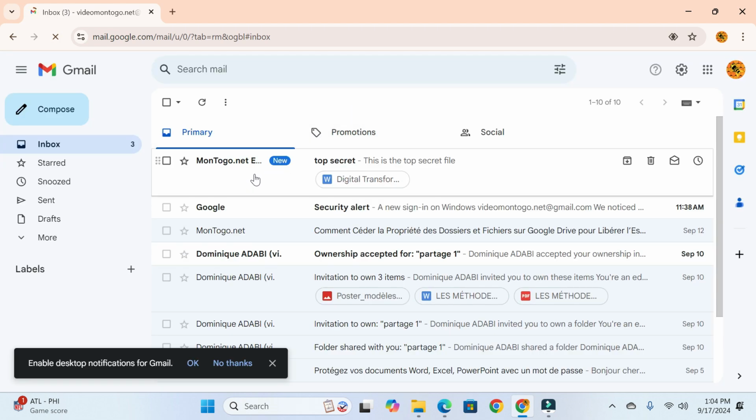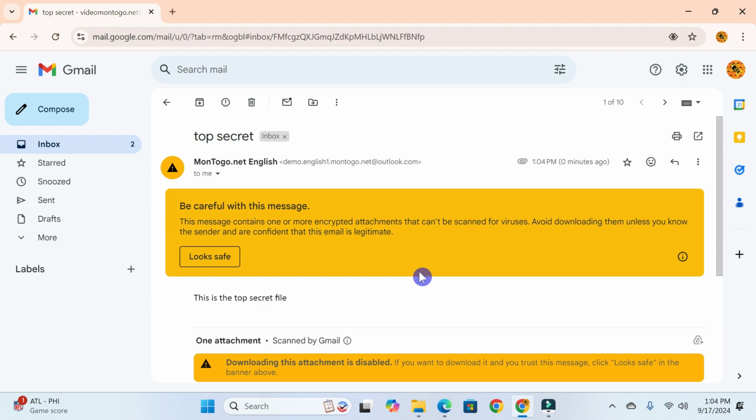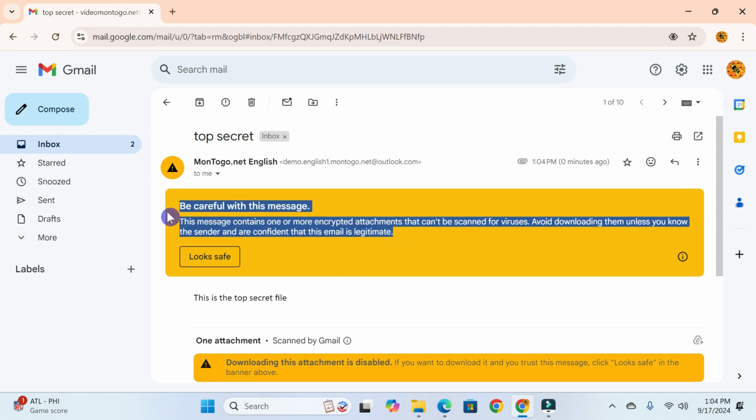Okay, so that's the email I sent with the attachment. So if I open it, okay, perfect. The message is here, and you will always be seeing this kind of a warning. And this just means that Gmail wasn't able to scan the document, which is okay because it just means that the document is password protected, and even Gmail doesn't have access to it.